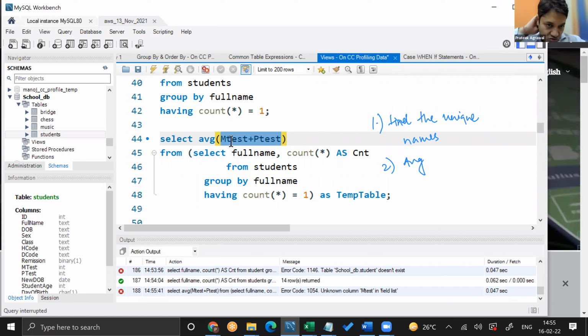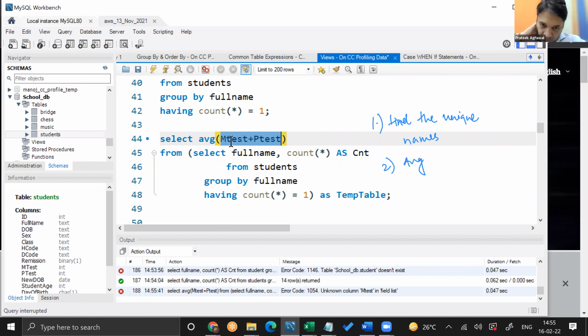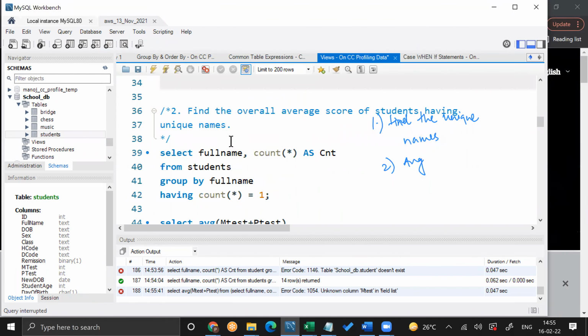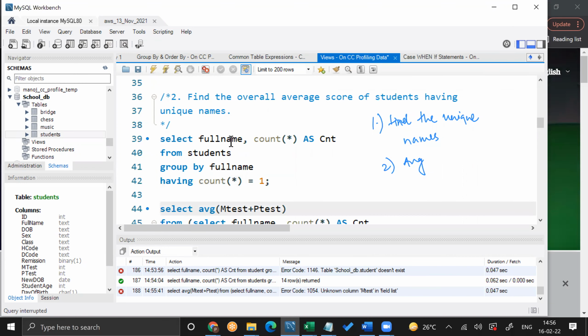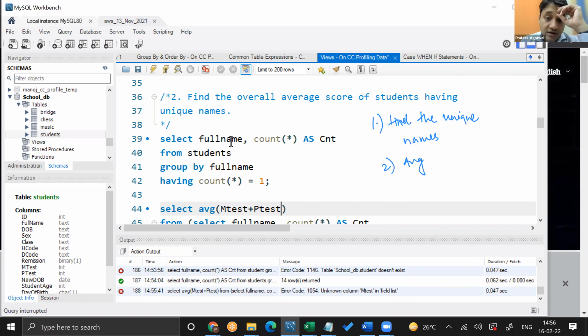Okay. Yes. Find the overall average score of students having unique names.